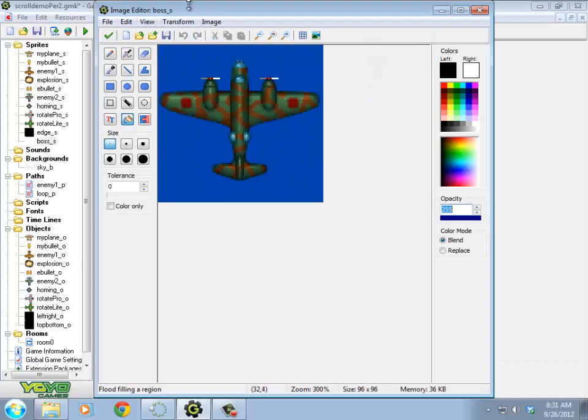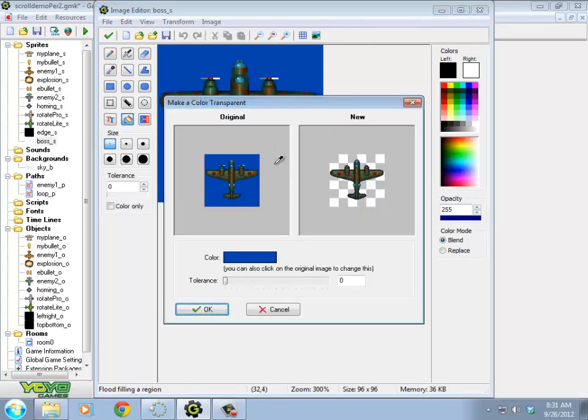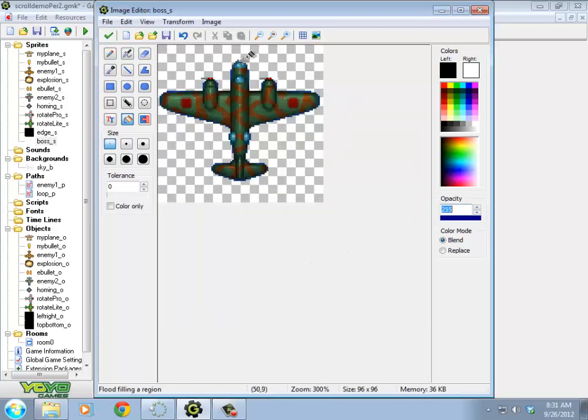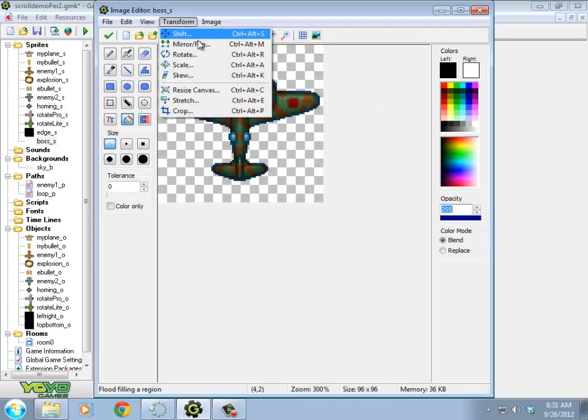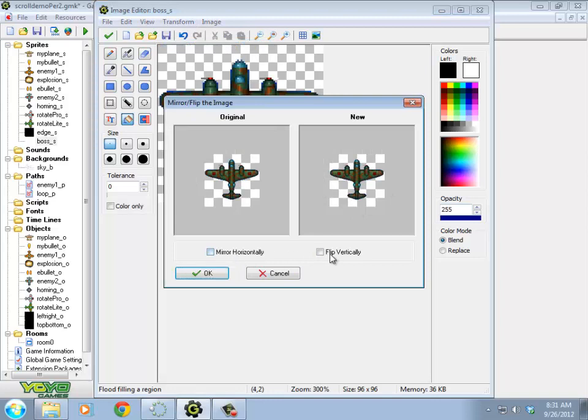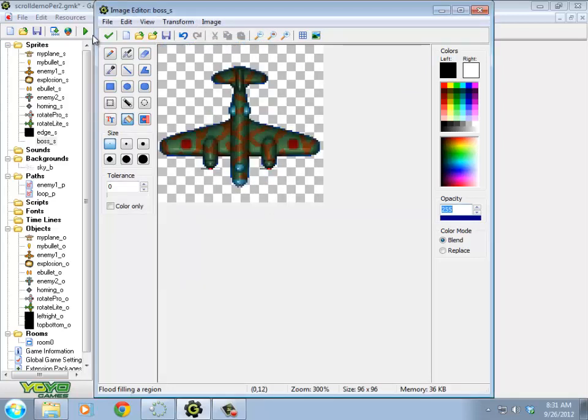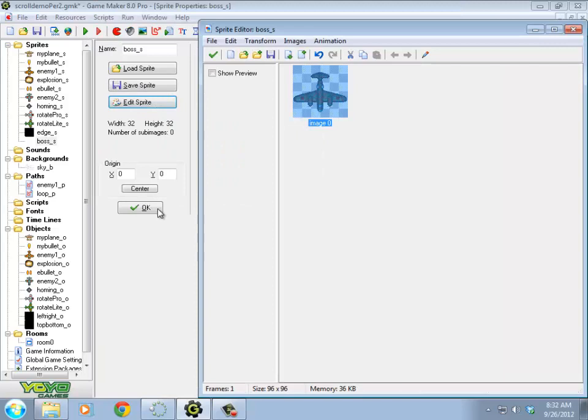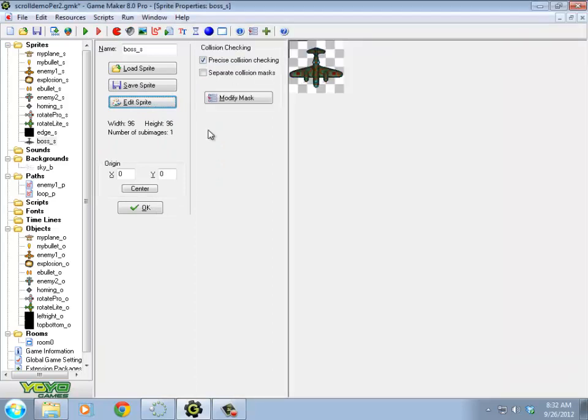So the first thing I'd like to do is erase the blue out. So let me erase a color. And then I'd like to flip it so it's facing down. So mirror vertically. There we go. This guy I want to center probably about there, so I'm going to have him fire out of there. So this is a sprite I'm going to use for two different objects, both the path object and the homing object.